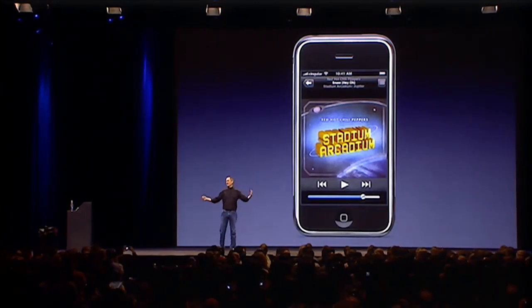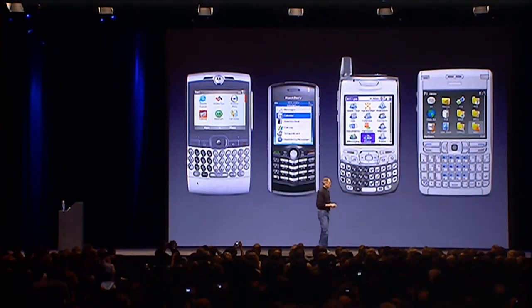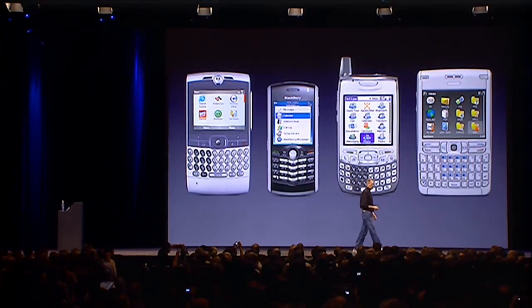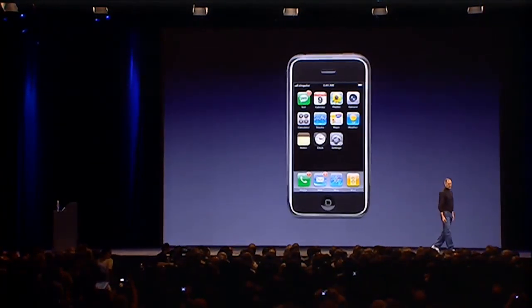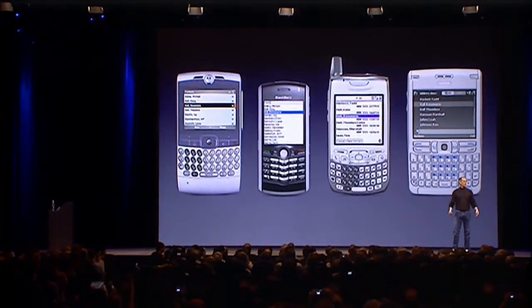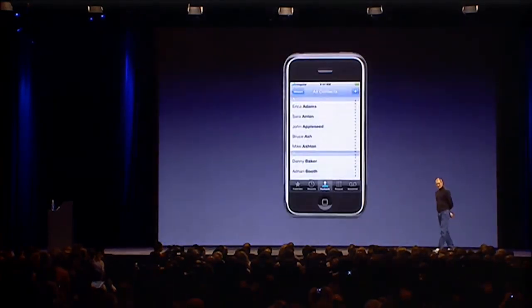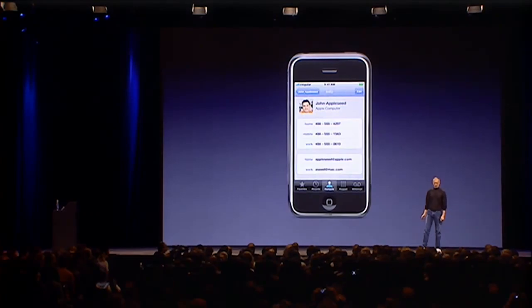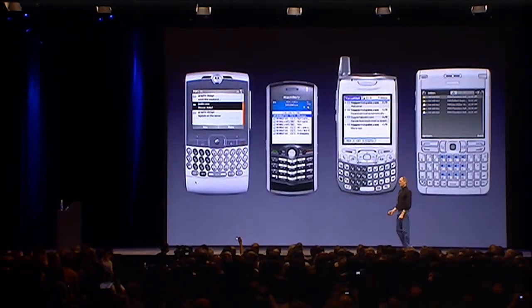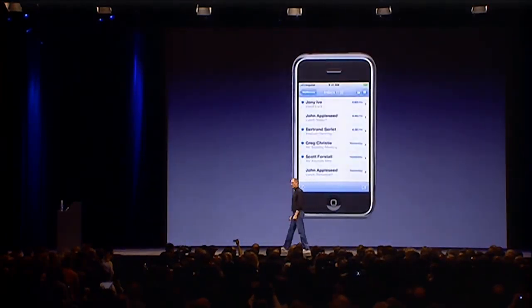Now, how does this stack up? Let's go back to these guys. Let's take a look. Well, these are their home screens. And again, as you recall, this is iPhone's home screen. This is what their contacts look like. This is what iPhone's contacts look like. And again, you just pick one and you see everything about that person, all the information you have. This is what mail looks like on these smartphones. Again, this is what mail looks like on iPhone.